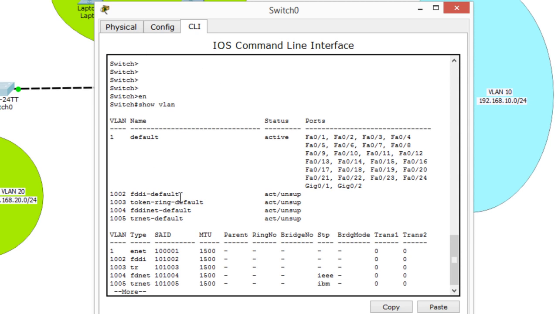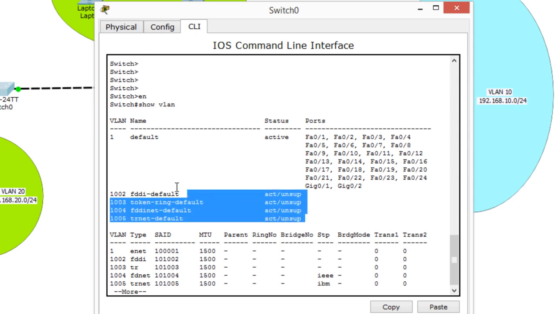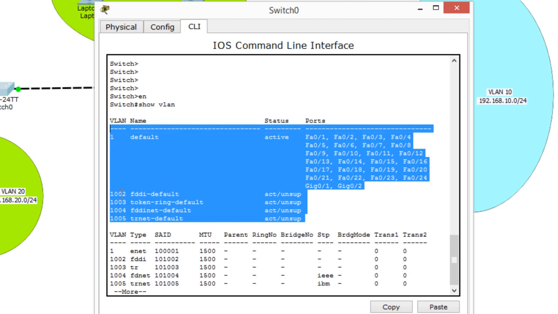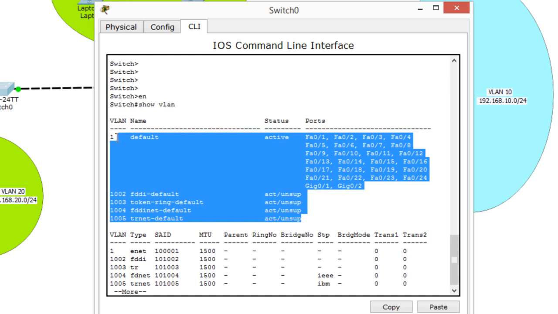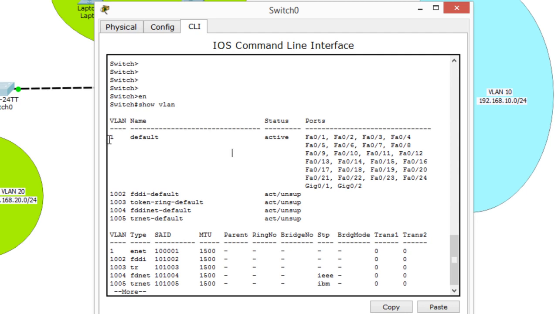Now this switch technically has 5 VLANs by default, right? That is VLAN 1, VLAN 1002, 1003, 1004, and 1005. But if you look here, the 1002, 3, 4, and 5 are unsupported. Now these are VLANs from older technologies. You'll see here, token ring, FDDI, FDDI-net, TRNet, right? These are not supported in today's world, but due to technical requirements, these VLANs are still part of today's devices, but they are not going to be used. So for all practical purposes, this switch has only one VLAN, and which is VLAN 1.